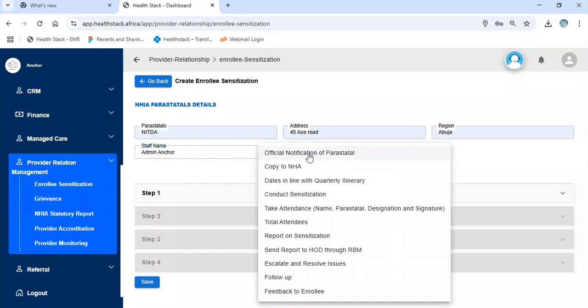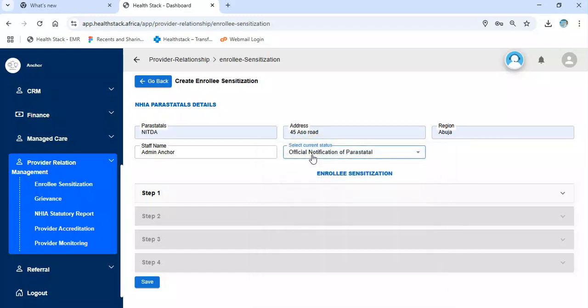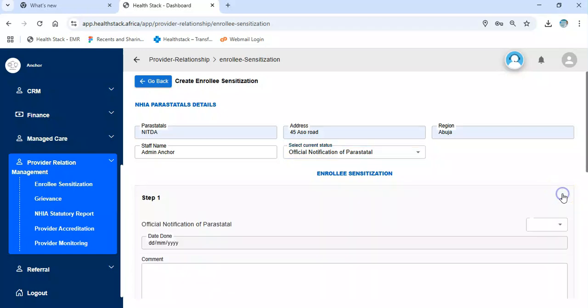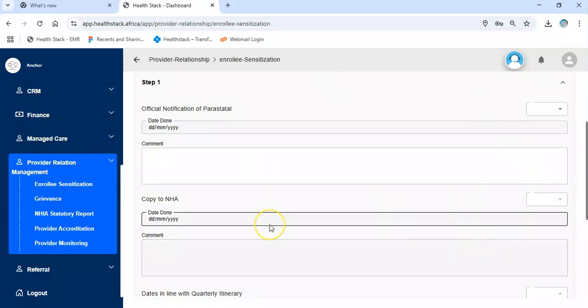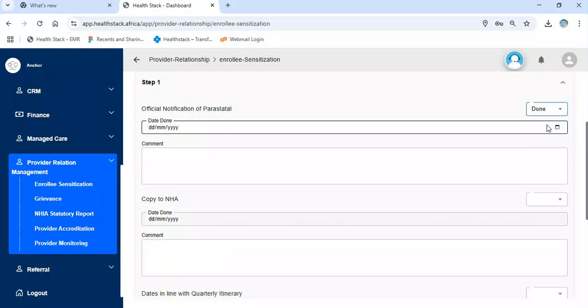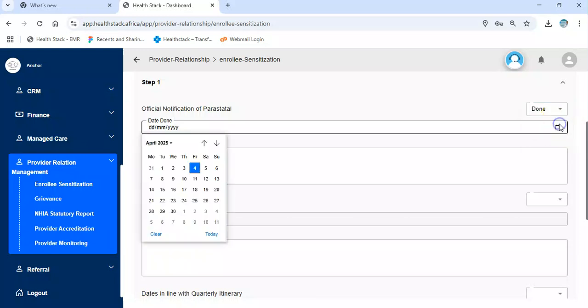Also select a current status. I would always advise that we start from the first status here, which is official notification of parastatal. Now that we've started this, you notice how step one came alive, or got activated. You want to click on the drop down and begin to enter information around actions that were performed for this particular enrollee sensitization. So let's say official notification of parastatal has been done. So you select done. What date was this done?